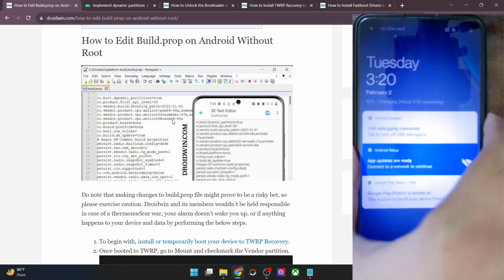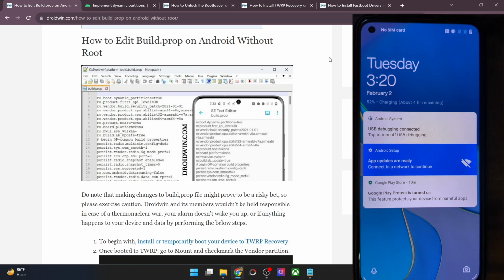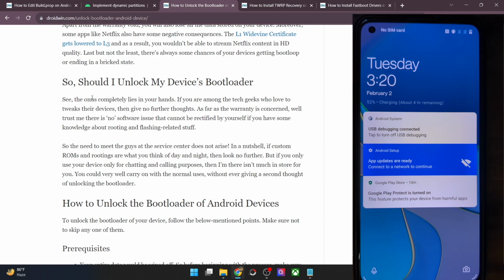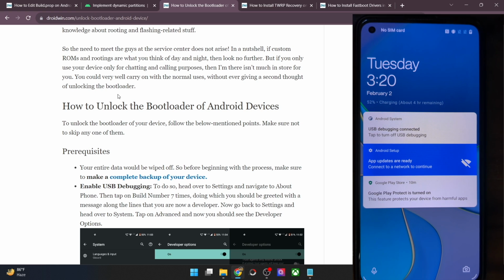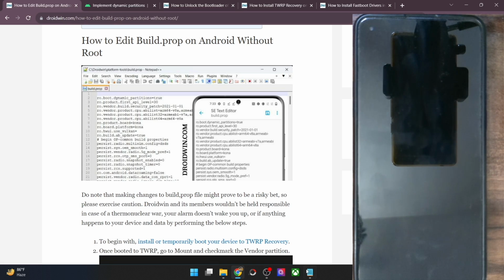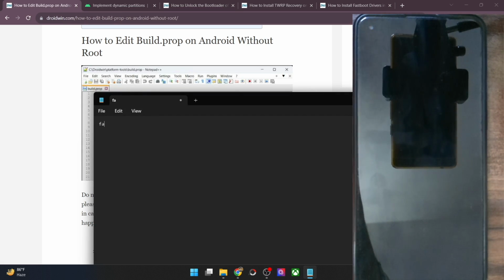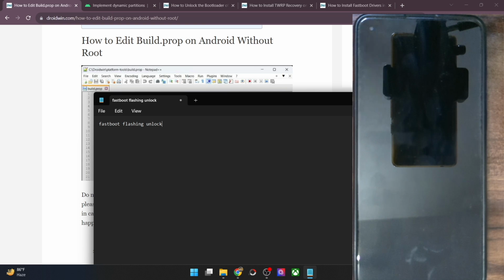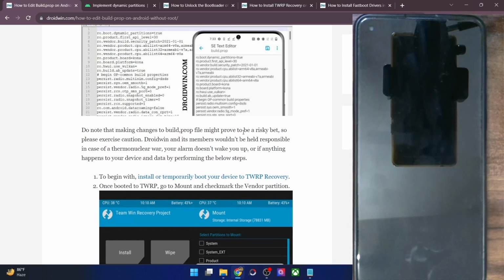First and foremost, you have to unlock the bootloader on your phone. I have made a separate guide on the same. Do note that doing so will wipe all the data, and it might make the warranty null and void as well. So if that's well and good, you could refer to my guide, or in short, simply boot your phone to fastboot mode and type in the fastboot flashing unlock command, and this will unlock the bootloader on your phone.